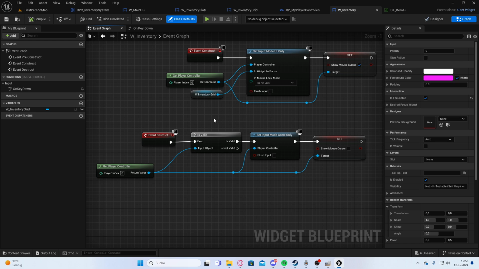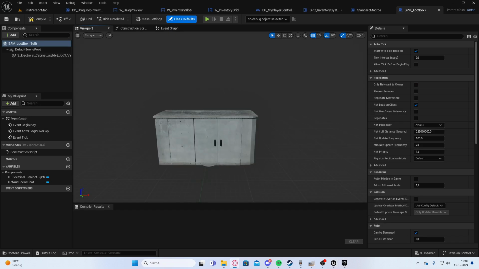Up next is the inventory of a storage chest and stuff like this. I opted to go with a storage cabinet, an electrical cabinet. Don't know what this is. Maybe it's just a counter in an old kitchen. I don't know. But I opted to go with this mesh and added my inventory component to it.